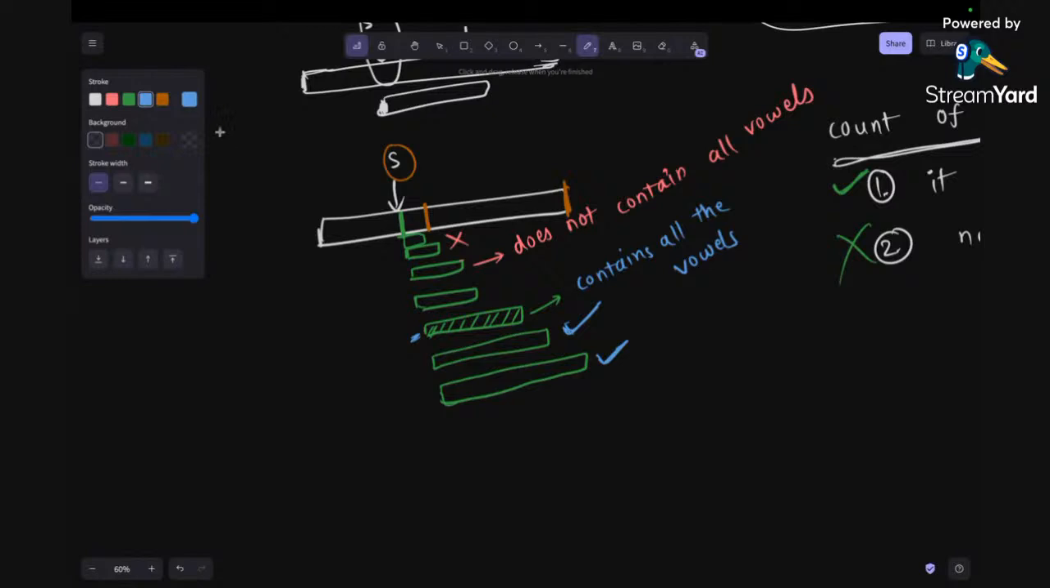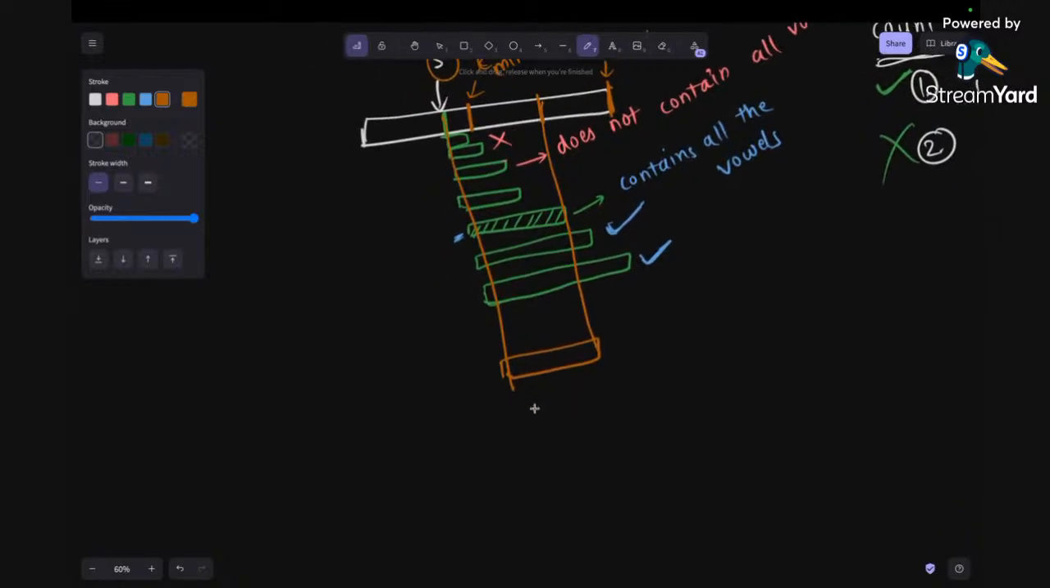Okay, so you can apply a binary search for these to be the ending points. This is the minimum smallest possible value for the ending point, and this is the maximum possible value for the ending point. Now let us say this is the mid, and you have got this substring for which you want to check if it contains all the vowels or not. How will you check?